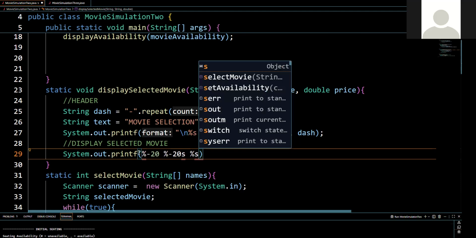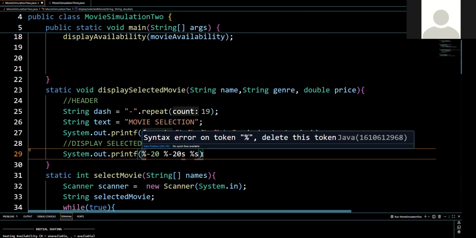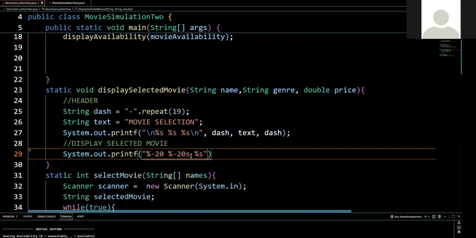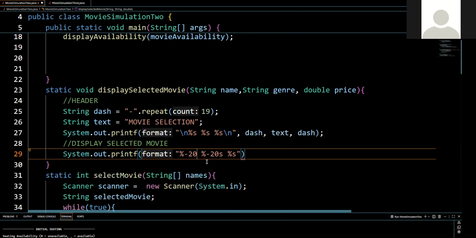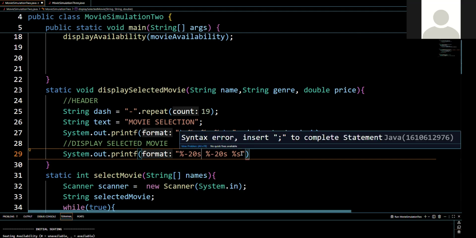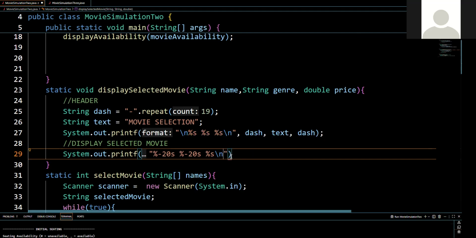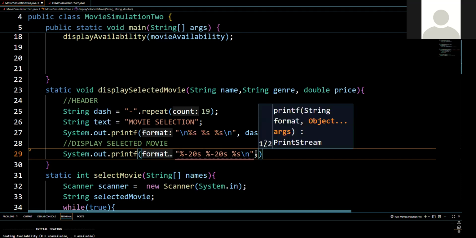Oops, forgot to put that in a string because that's for formatting. So we want our %-20s to be for our string for our movie name. We want the %-20s to be for our string for a movie genre. We want the %s for our movie prices, and we're just going to make sure that there's a new line here. So the next part is just going to be the header for the actual title.